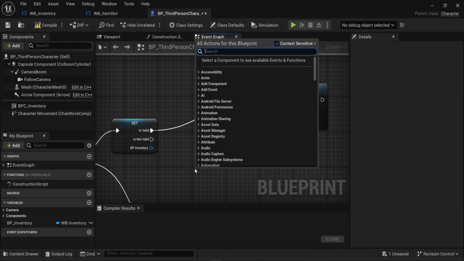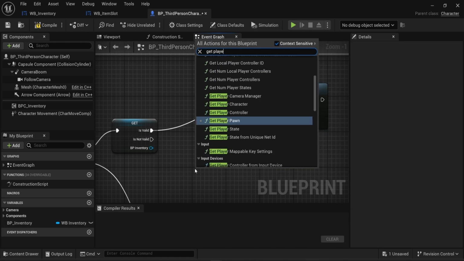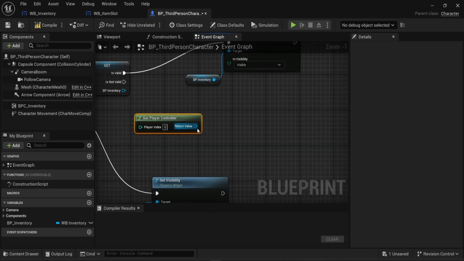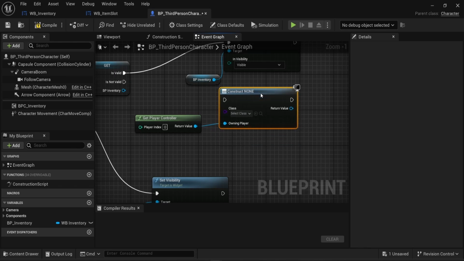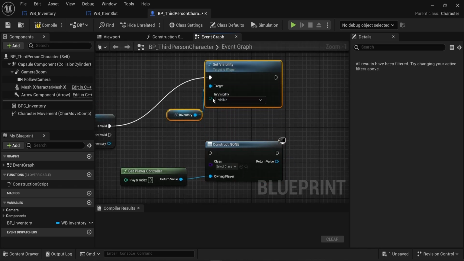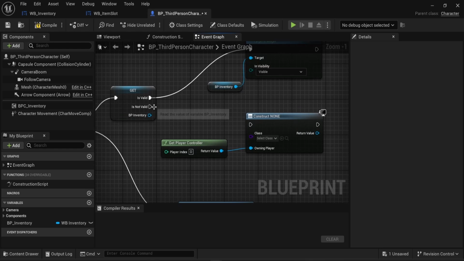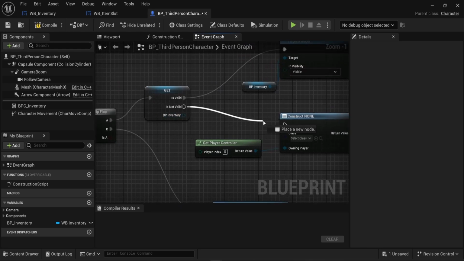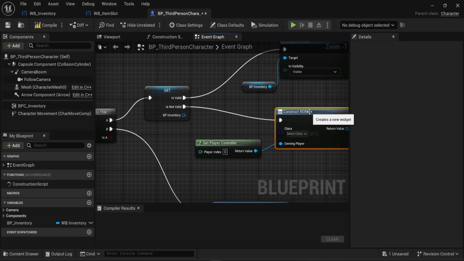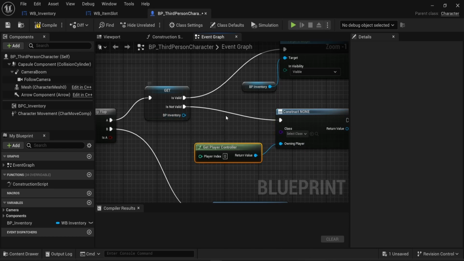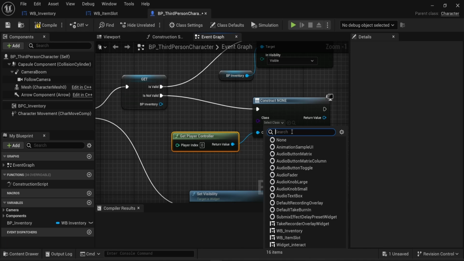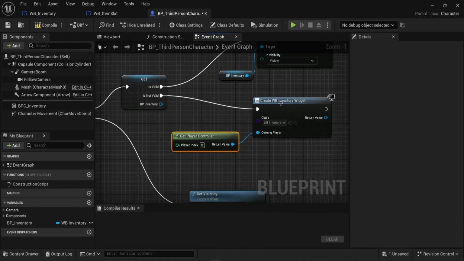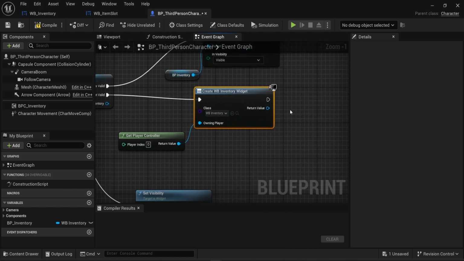To do that, I will get a player controller. And from the player controller, I will look for create widget. Can move that up. So if our reference to the BP inventory is not valid, well, once again, this is the very first time I'm playing in the game and opening the inventory, the default value is none, so this is not valid, then I will create the widget for the inventory. In that case, for the class, I just simply need to get WB inventory. We are creating the widget now.